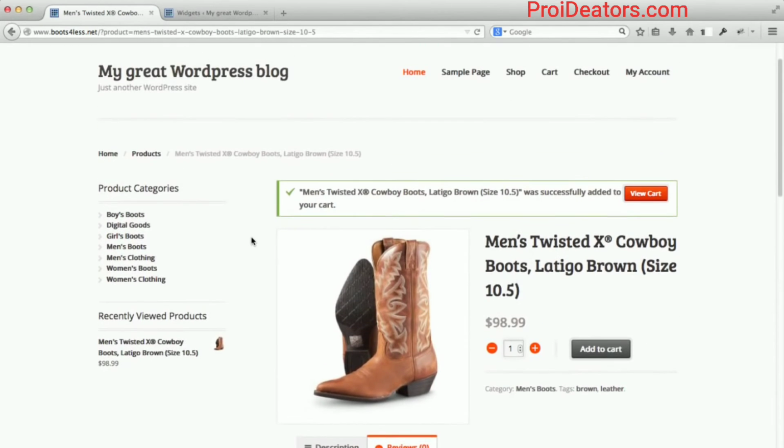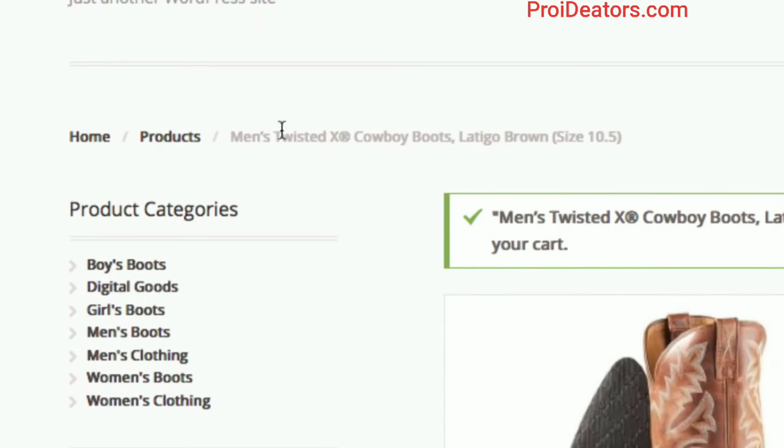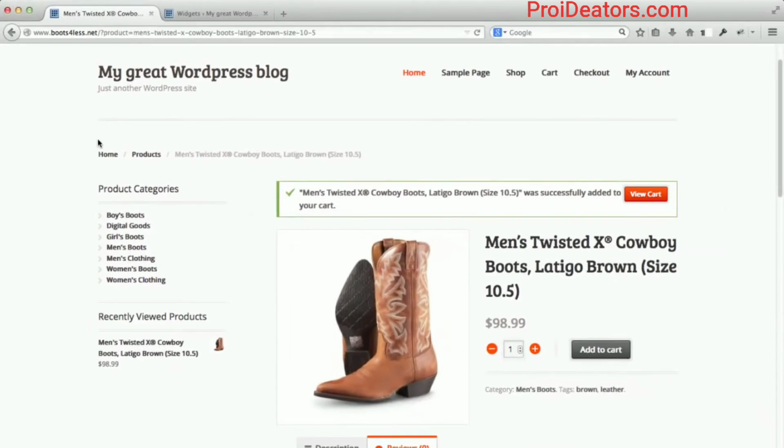So what we'll do now is we have a sidebar here, we have our products. Now this particular section is called the breadcrumbs. So what we're gonna do is, if you don't have breadcrumbs showing, which I think is a great option to let your users navigate through your e-commerce store.